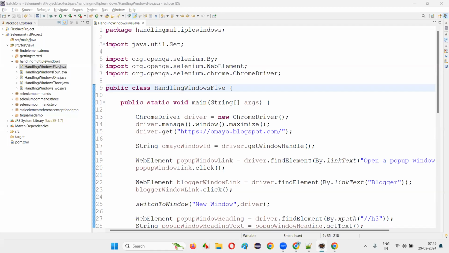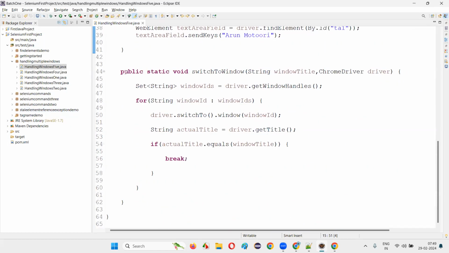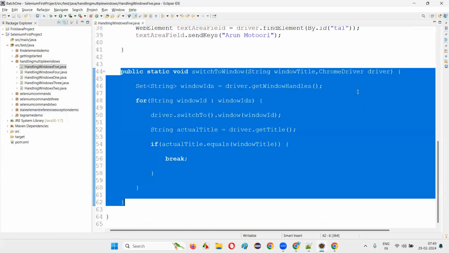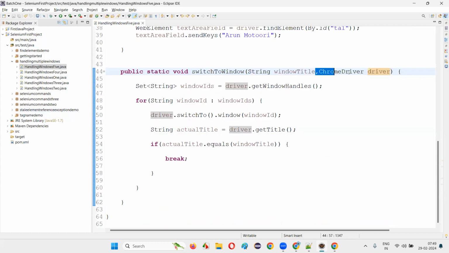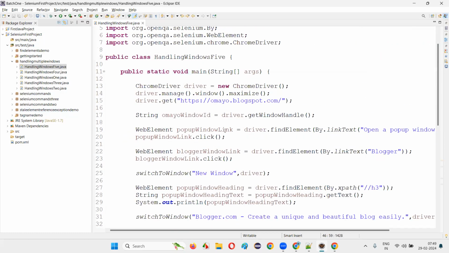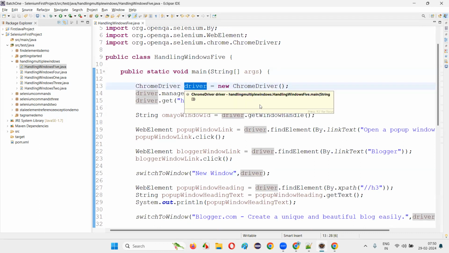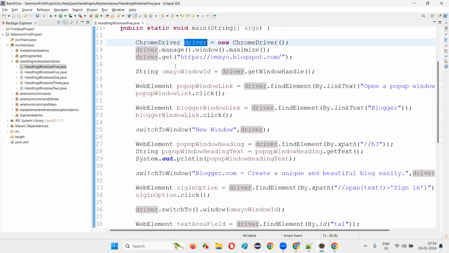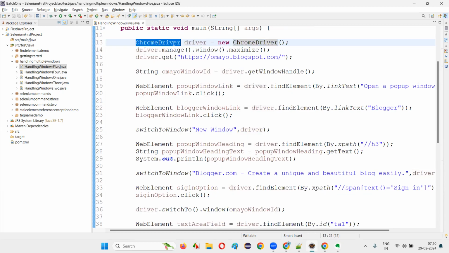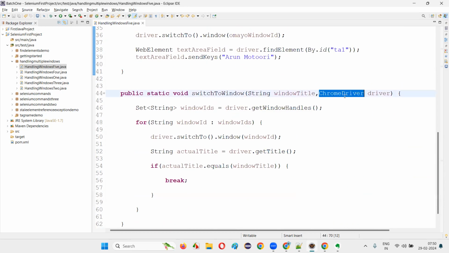Arun, one doubt. Yeah, please. In that method, instead of simply passing the variable, that is the driver itself, we need to pass Chrome driver. Why is it passed along with the data type? You see, if you have to pass the driver to another method, the driver is of which type? Chrome driver type. That's why we have to declare that.